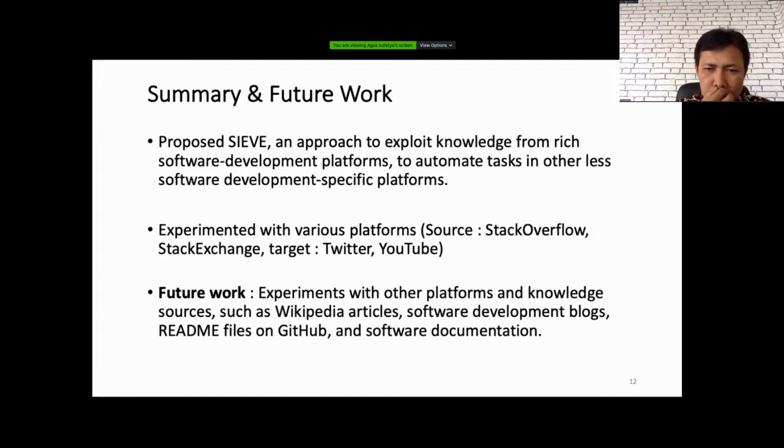For future work, we plan to expand our work to other platforms and knowledge sources such as Wikipedia articles, software development blogs, README files on GitHub, and software documentation.